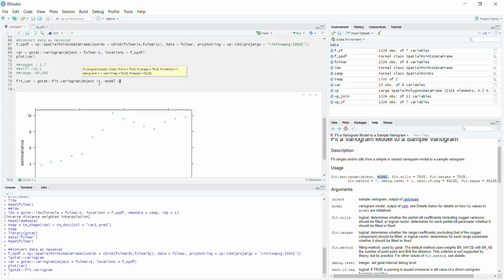So object in this case is not a formula like it was here. Instead, the object is literally the variogram that we just created. So we're going to pass in var. Right, we're now passing in this variogram object that was the result of this function.